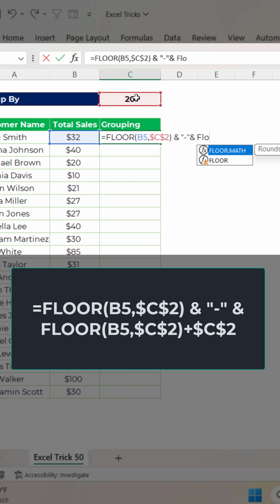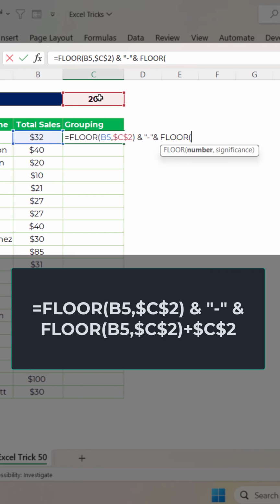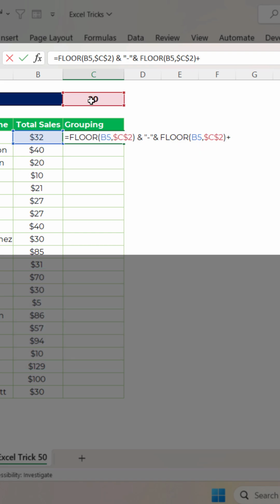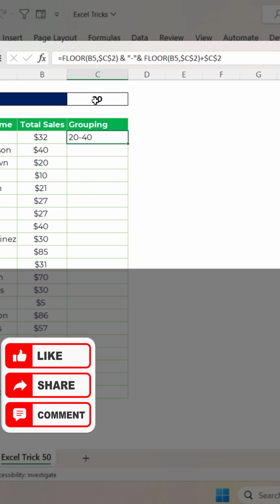Okay, and the next part of this function would be to calculate the upper bound of this bin. So again, this number would be this one, comma, significance that would be this, again plus then this one, C2. Now we are done.